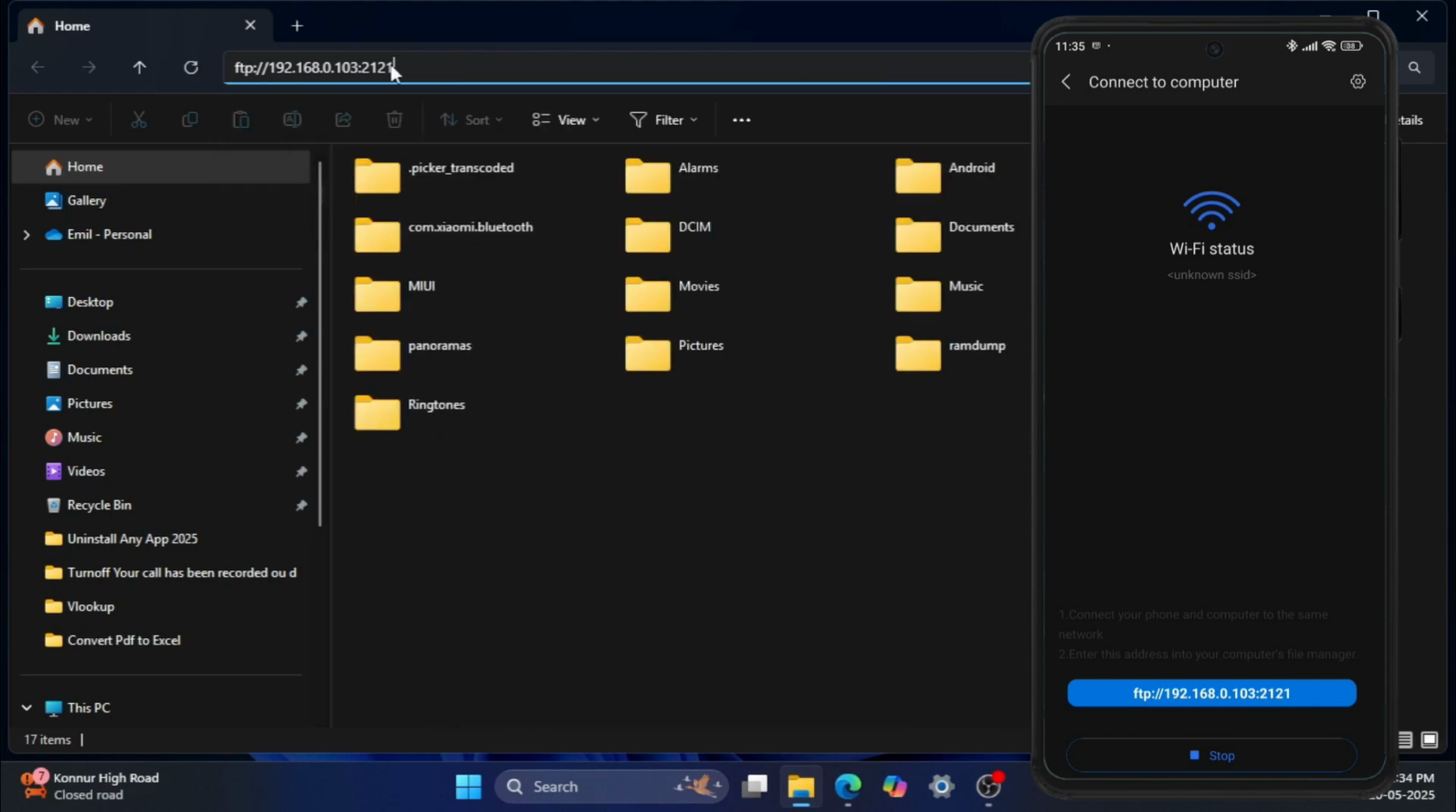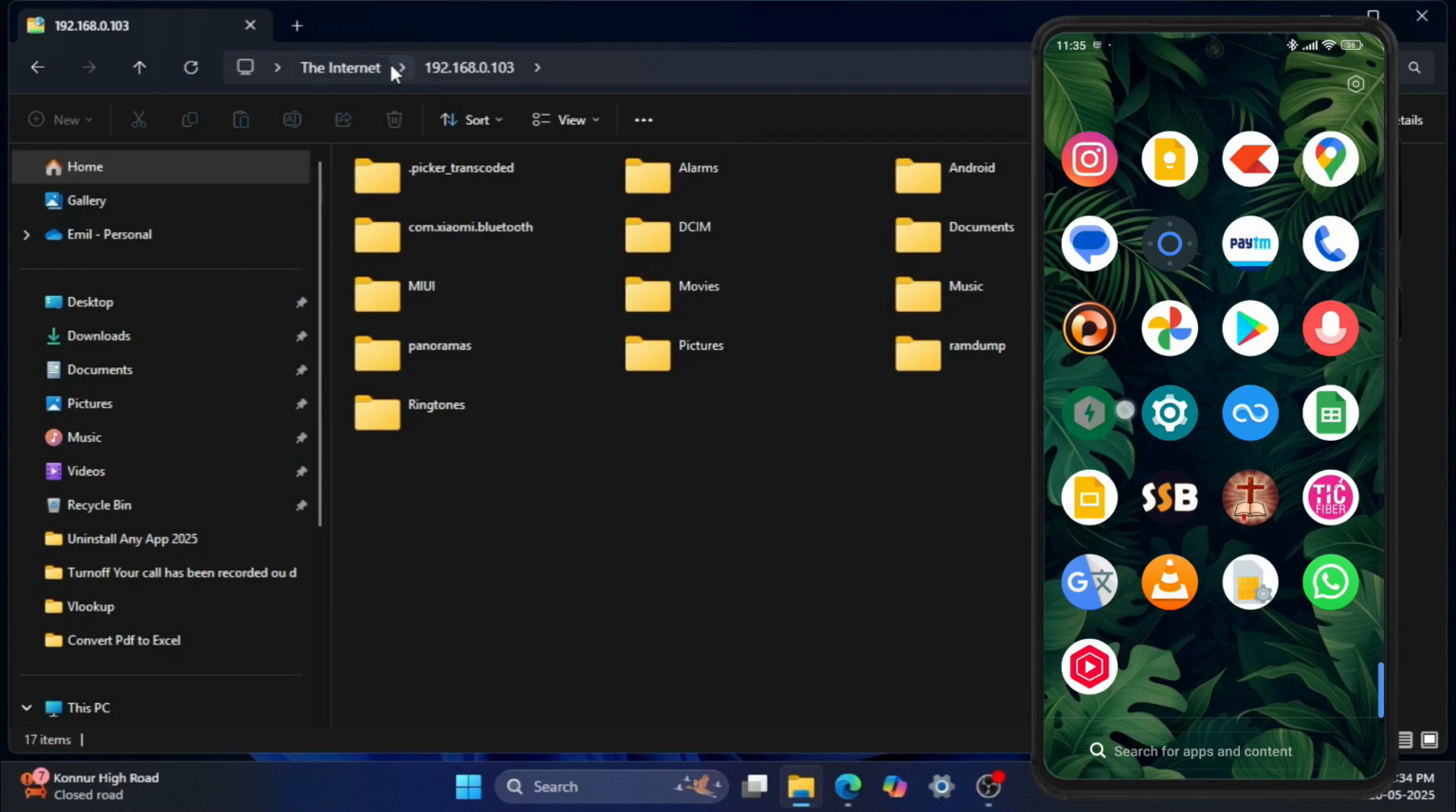Press Enter, and your phone storage will appear on your PC screen just like a normal drive.